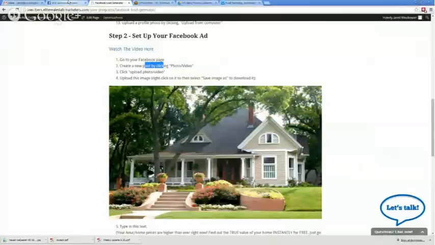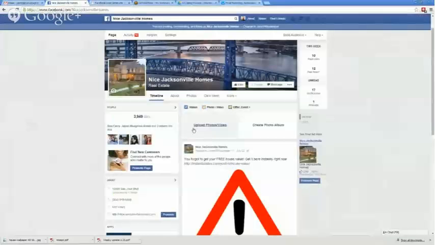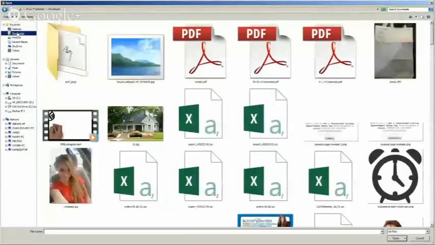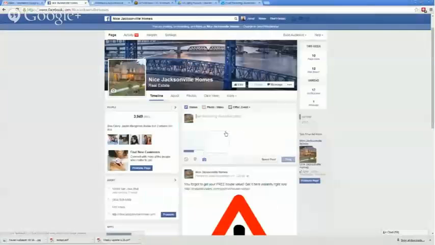And then what I want to do is go to my Facebook page, and then I want to click Upload Photos and Video. There's a link right here. So I'll go ahead and click that. Then I'll go to my downloads, and then I'll upload the picture that I just downloaded.